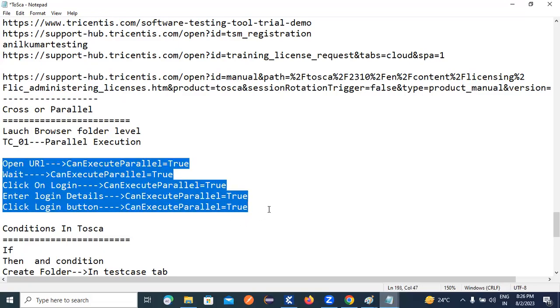You guys write that down. After that, I will tell you what we need to do. Okay, any doubts, guys? Do you have any doubts?